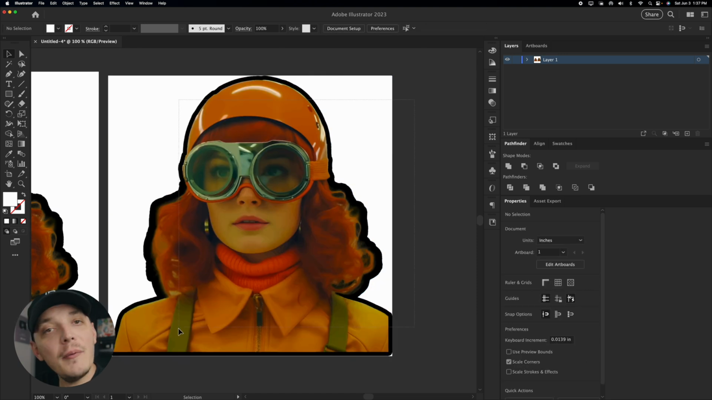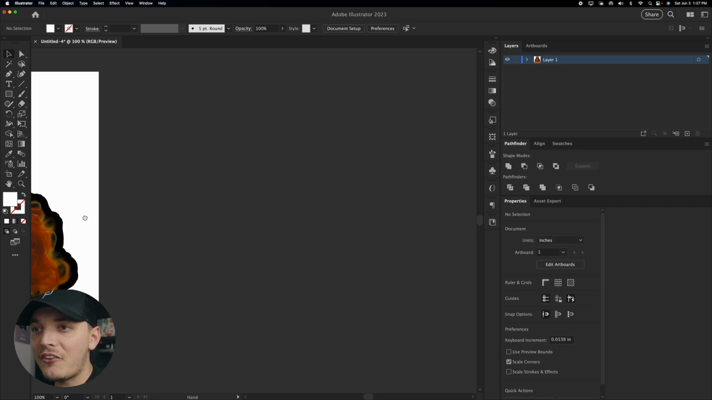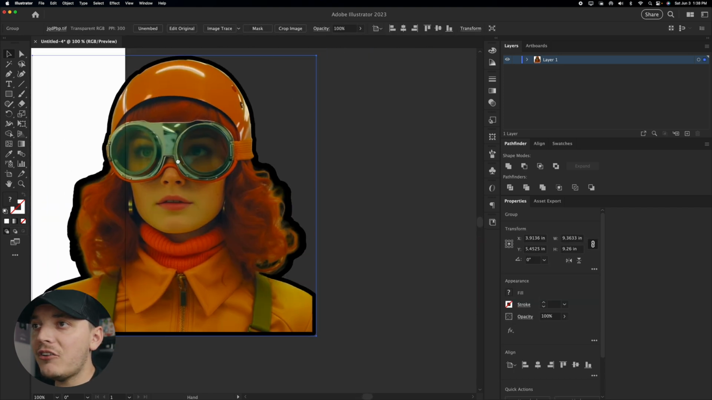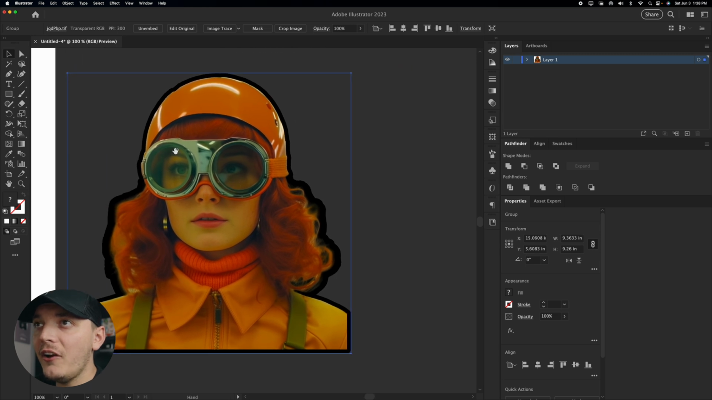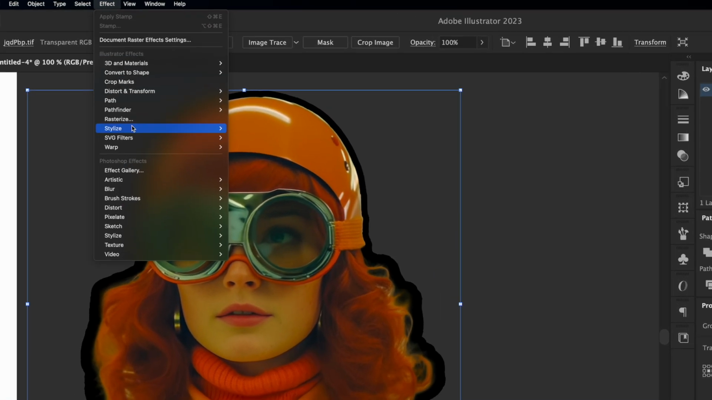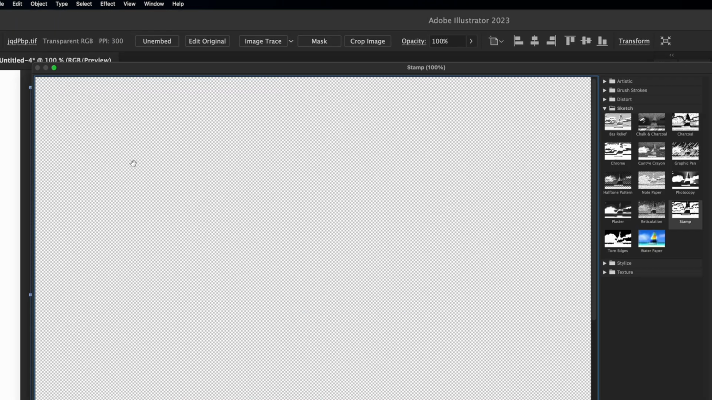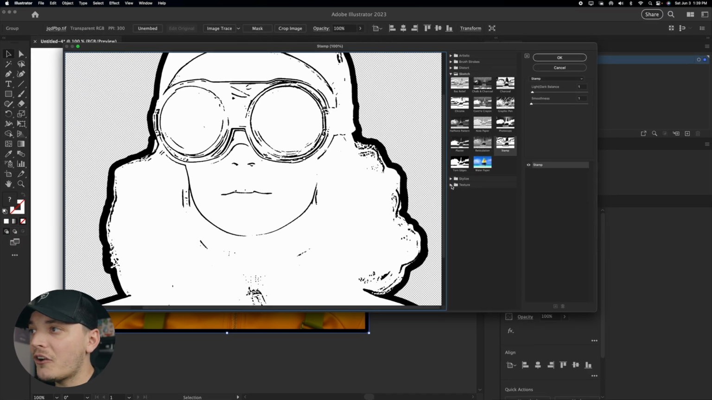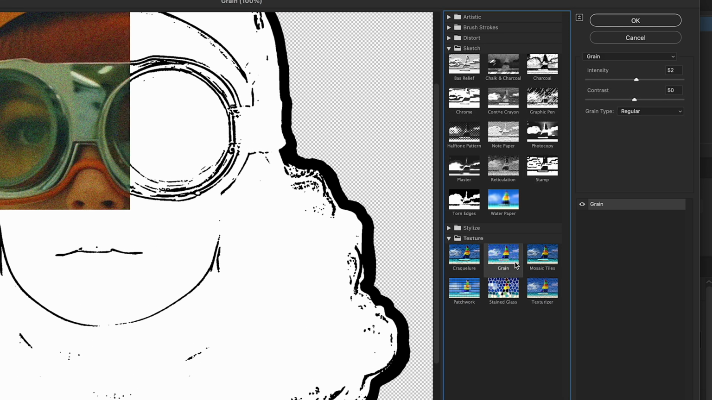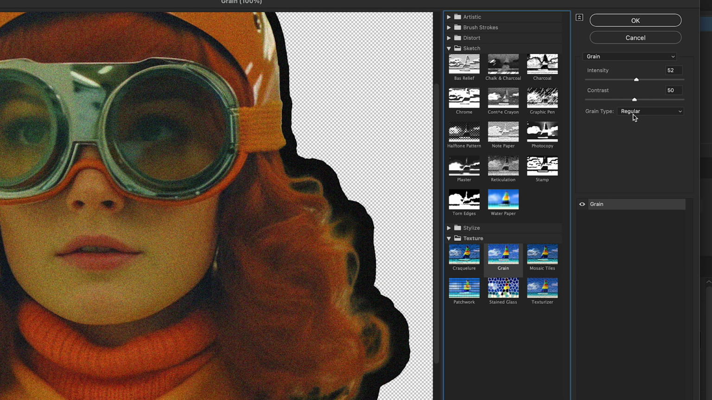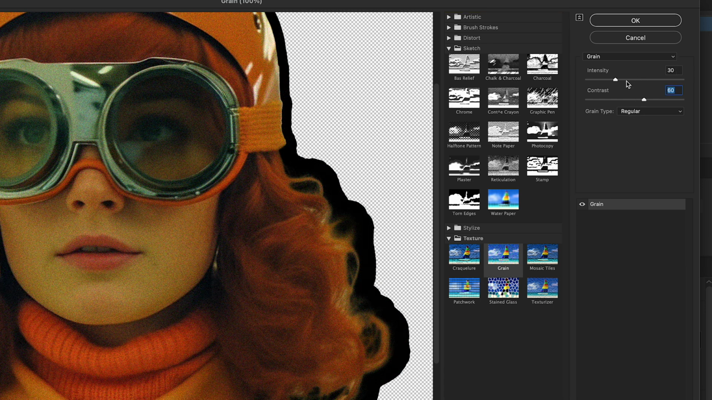But if you want a little bit more control and maybe more of a stylistic approach, here's another way I like to do it. So to do it my way, I'm just gonna click and drag this photo onto the gray background here. And I'm gonna go up to Effect, and we want to choose Effect Gallery. Once you see Effect Gallery appear, you're gonna go down to Texture and choose Grain. And we're just going to use a regular grain for this. For my intensity, I'm gonna set it to about 30, somewhere around there. And then for the contrast, I'm gonna lower it to like 55. And that looks pretty good, and I'm gonna press OK.